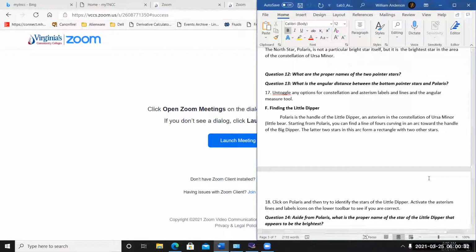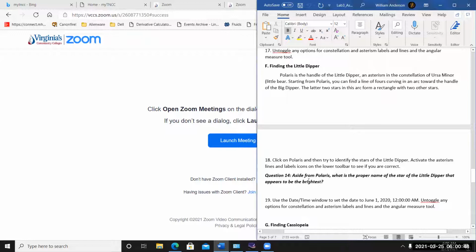And here, the Little Dipper contains Polaris, in a kind of smaller version of the Big Dipper, with an arc of the handle and then the box stars. So let's see. Click on Polaris, try to identify the stars of the Big Dipper, and then activate the asterism lines and labels. Aside from Polaris, what is the proper name of the star that appears to be the brightest?